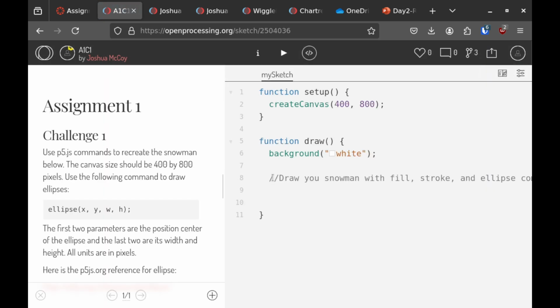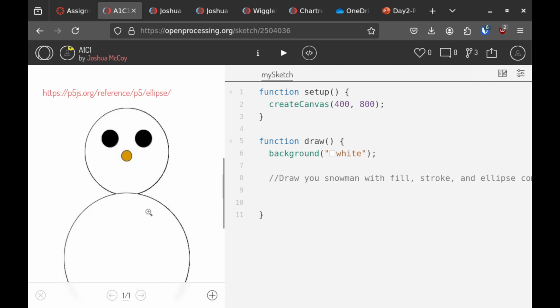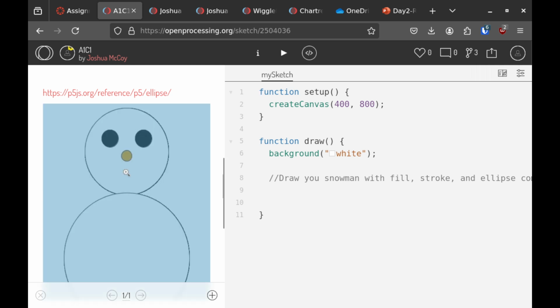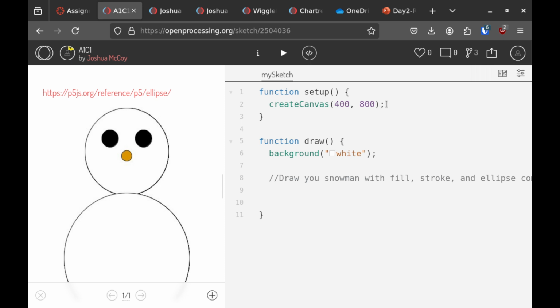So this is challenge 1, featuring the ellipse command. And we're all Elsa. We're going to draw a snowman. So using ellipses, I want you to approximate the snowman image. I've already given you the pixel size. I'm not sure why it's not loading, but it is a 400 by 800 image. Taller than it is wide.